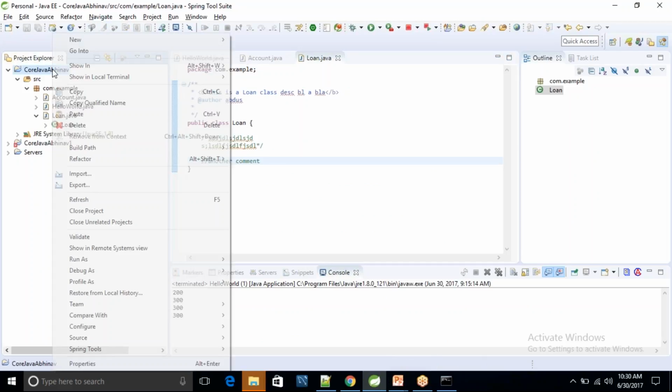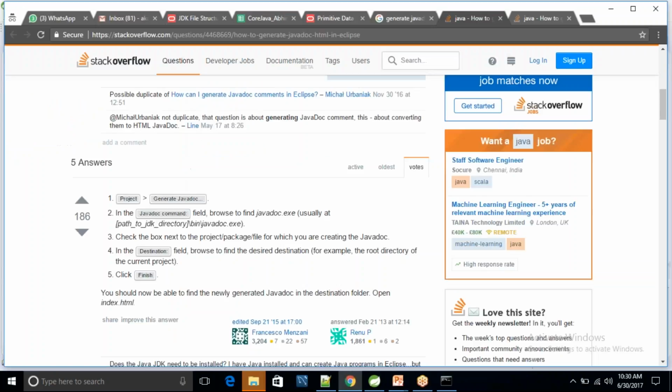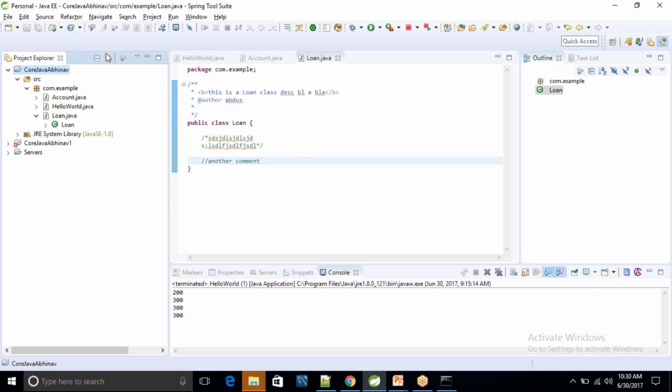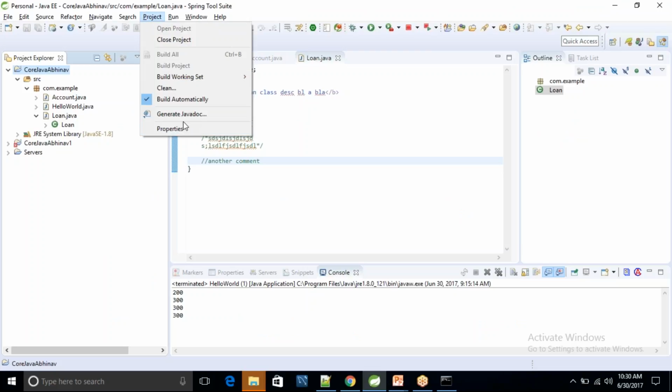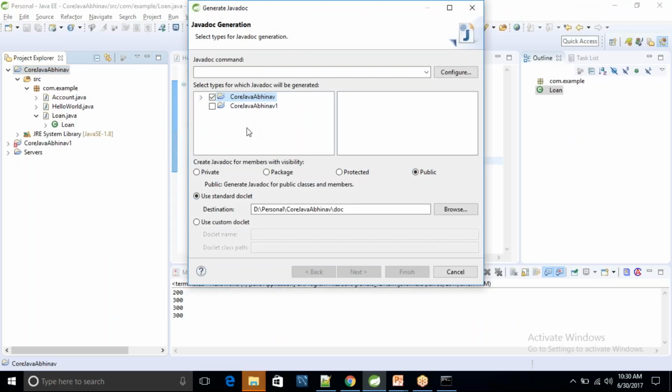Right click. So what is that? Profile, validate, refresh, export. Copy. Project, generate Java doc, right? You see this? If you do this, your Java doc will be created, and a destination. Create a Java doc member with visibility public, right? So, Java doc comments, test, right?